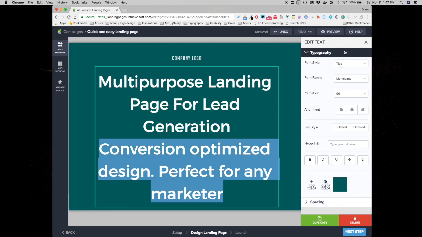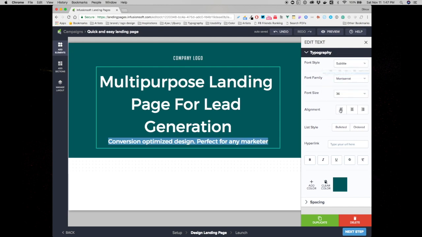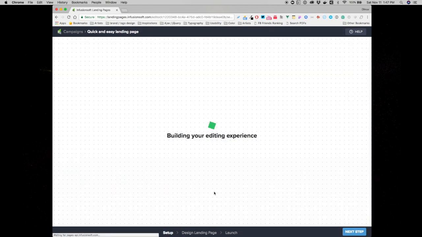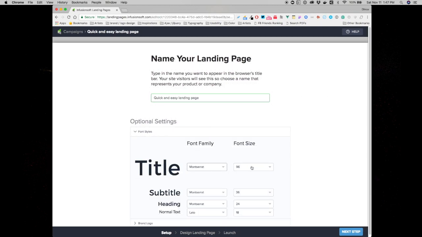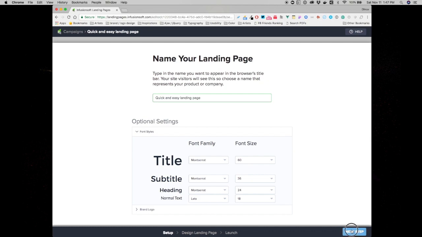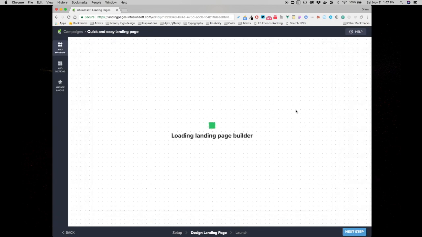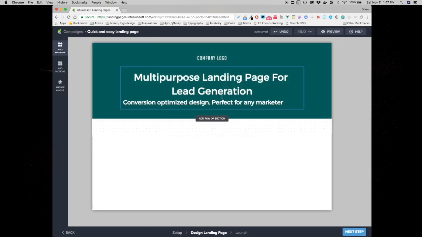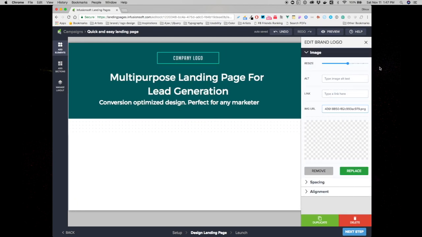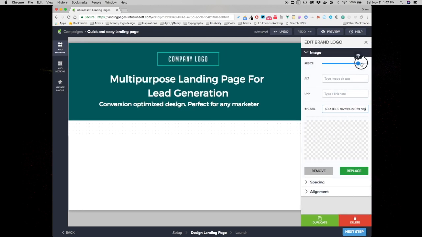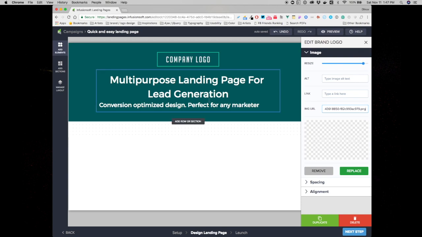I'll select the font and I'll just change it to subtitle so it looks a lot smaller, and you remember how we selected the font sizes in the previous setup step. So let me just make some adjustments where I want the title to be a bit smaller than what I decided to pick. So there, it looks a lot better, and I'll just make the logo appear a little bit bigger by clicking on it and resizing.